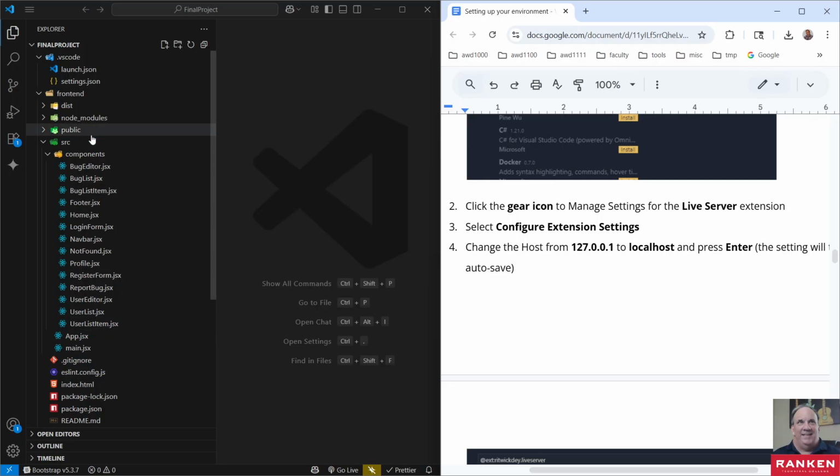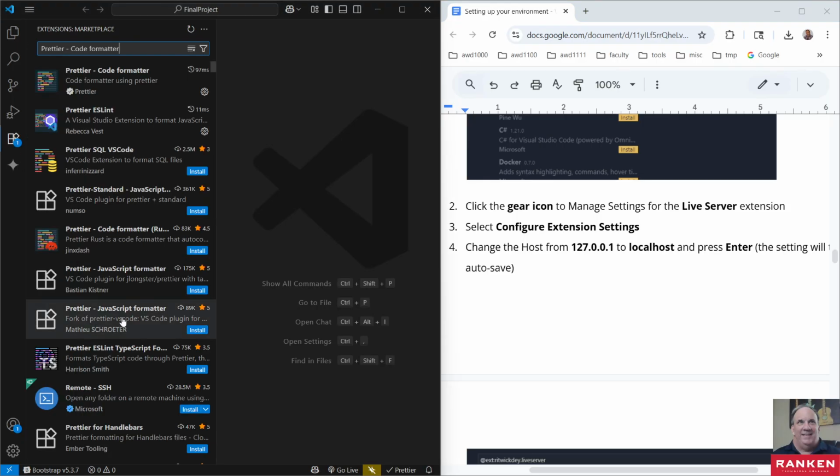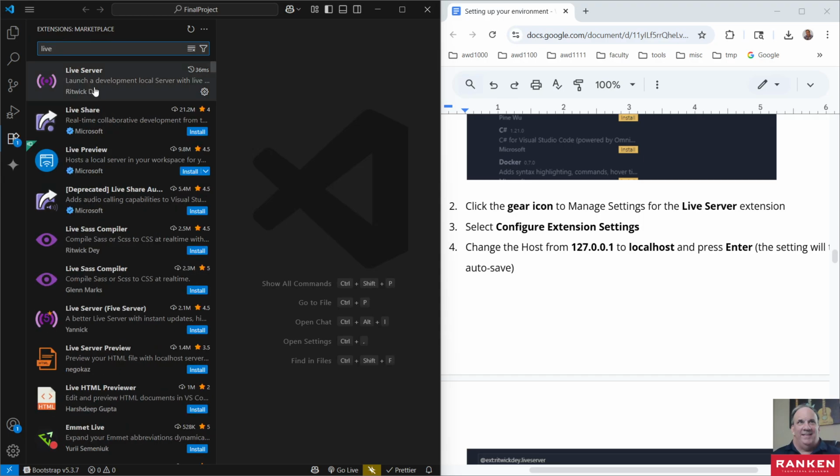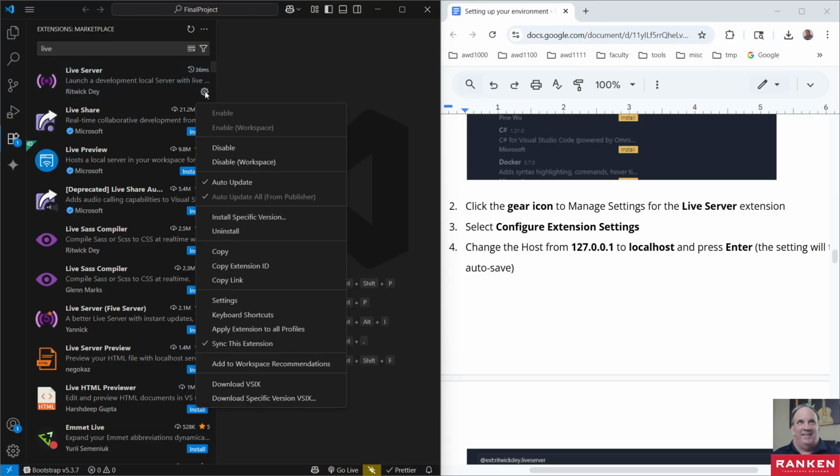Okay, so I'm going to go ahead and find the Live Server here. Live Server, which I have installed. Here's the gear we're talking about. Once you have it installed, you can just type it in like I'm doing here, right? Since it doesn't have install on here, I know it's already installed. So once you have it installed, you won't see the little blue button there. And then you can click on this gear icon here, okay? And click settings.